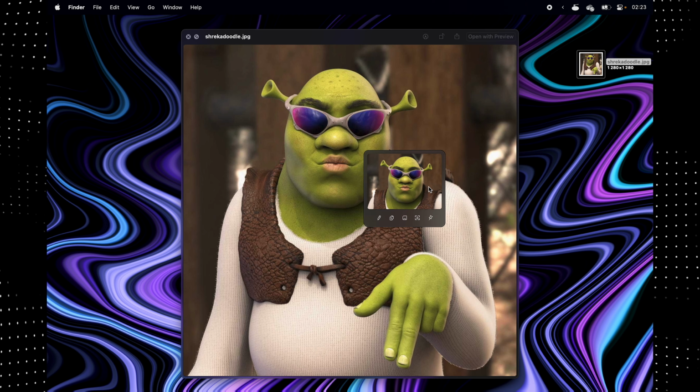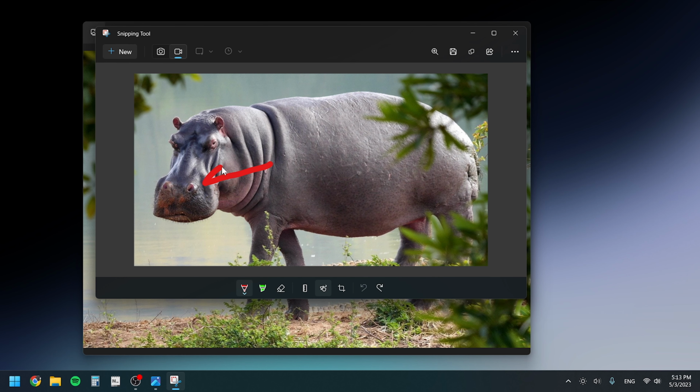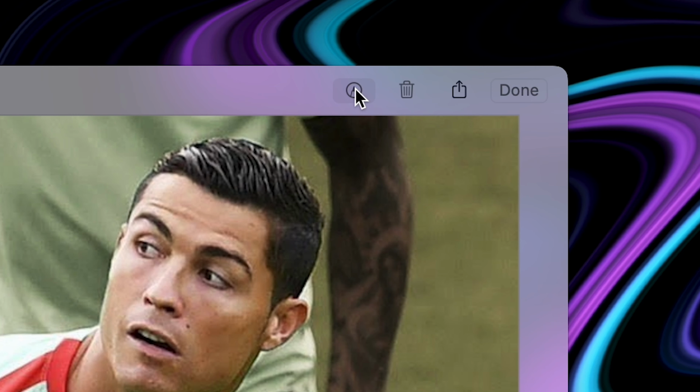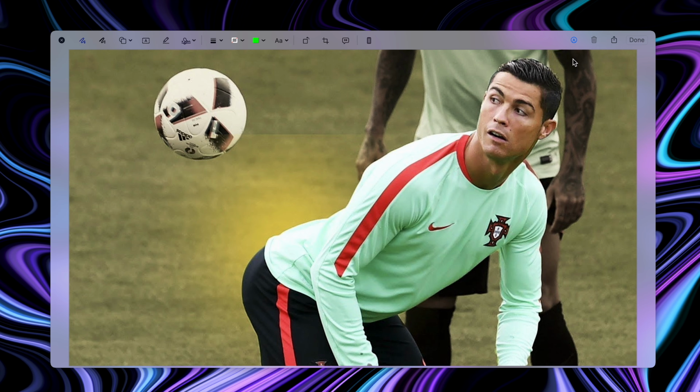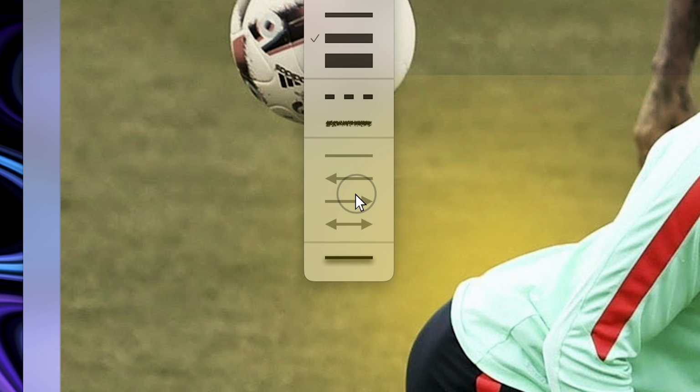Usually, the thing that you want when you take a screenshot is to send it to someone as fast as possible, or add an arrow to it. It's so easy on Windows, you just click and boom, there's an arrow. But on Mac, oh boy, you have to click markup and then where the hell is the arrow? Of course it's under lines. For some reason right now, I can't even click on the arrow.